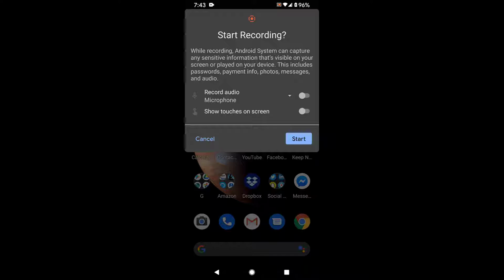You have two options. You could turn the record microphone on, and if you don't need that, you could turn that off. You can also show touches on the screen. You're going to press start, and once you do that, it's going to give you a countdown.